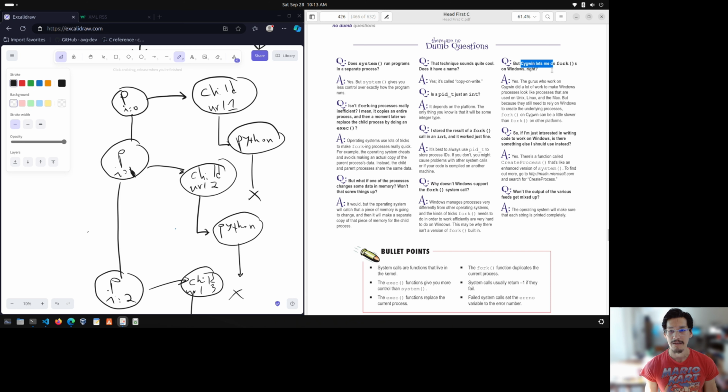But Cygwin lets me do fork in Windows, right? Yes, the gurus who work on Cygwin did a lot of work to make Windows processes look like the processes that are used on Linux, Unix, and the Mac. But because they still need to rely on Windows to create the underlying processes, fork on Cygwin can be a little slower than fork on other platforms.